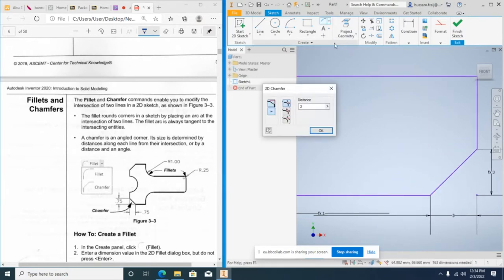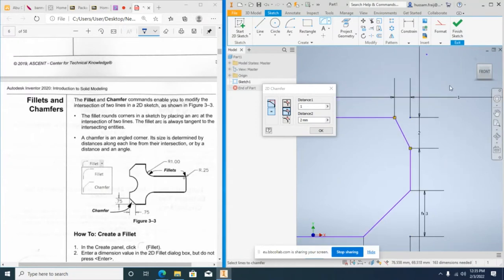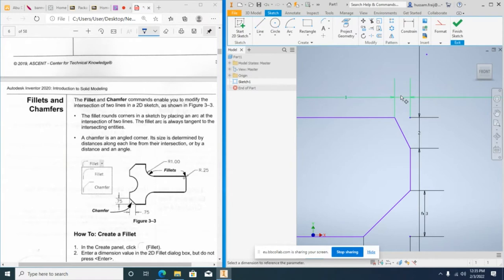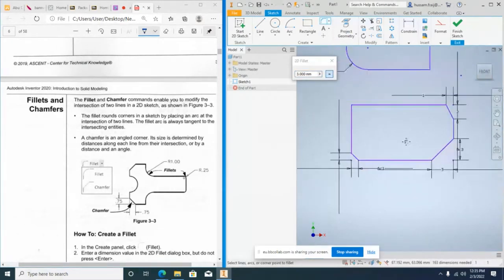There is another option in chamfer, which is number 2. Number 2 tells you that you have 2 distances, distance 1 and distance 2, and it's not necessary that they have to be the same. Okay, let's say I choose this one 1 and this one 2. I click here and I click here. I find that the distance from here to here is 1. Can you see it? 1, and the distance here is 2. So 1 and 2.